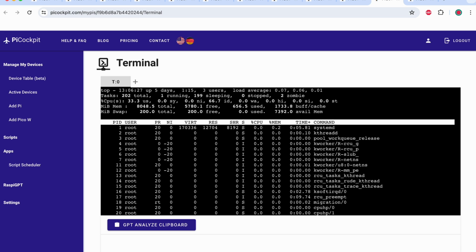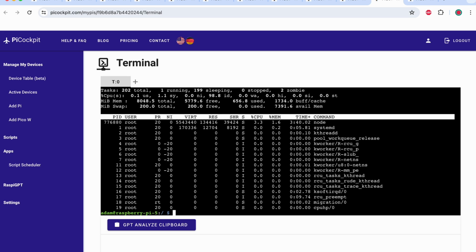I can run top, and top shows me all the processes that are currently running. And I can run Control-C to get out. You can even run text editors, as you might in a terminal, directly on the PiCockpit web interface.